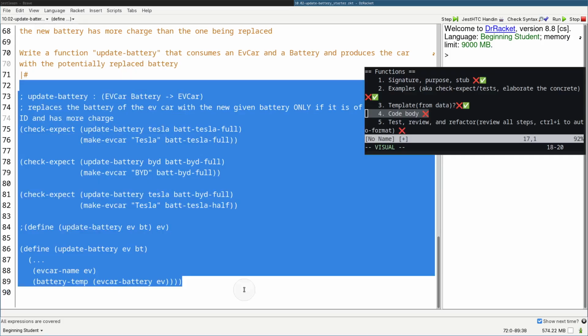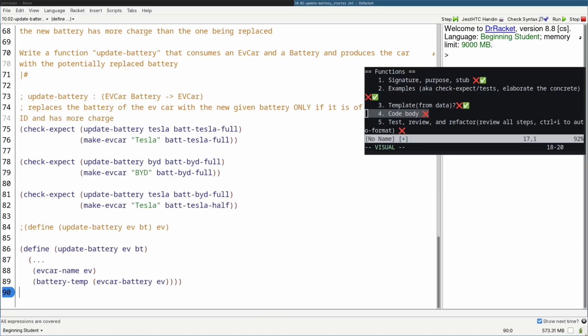I'm going to go for spoilers in 3, 2, and 1. All right, so I'm going to assume that you took a good swing at it. So let's go over it together. We have to code the body of this function, update battery. Looking at the signature, we have to produce an evcar, so let's just do that. Make evcar. The name stays the same when we update the battery, right? Nothing about the name changes, so we can just leave it alone.